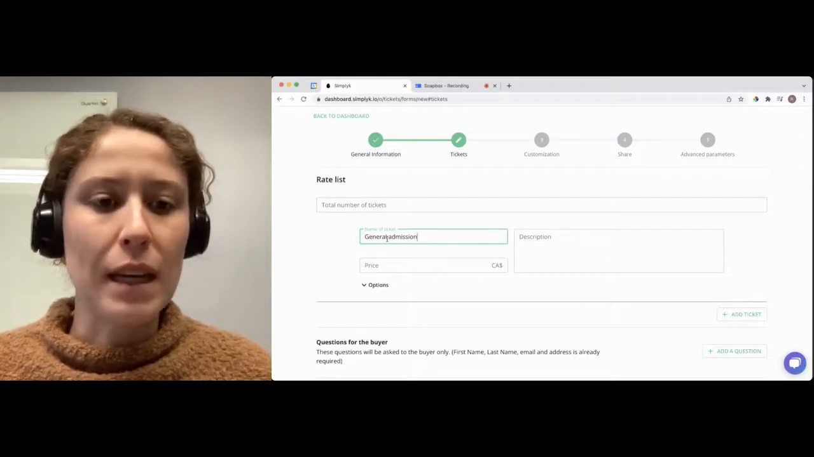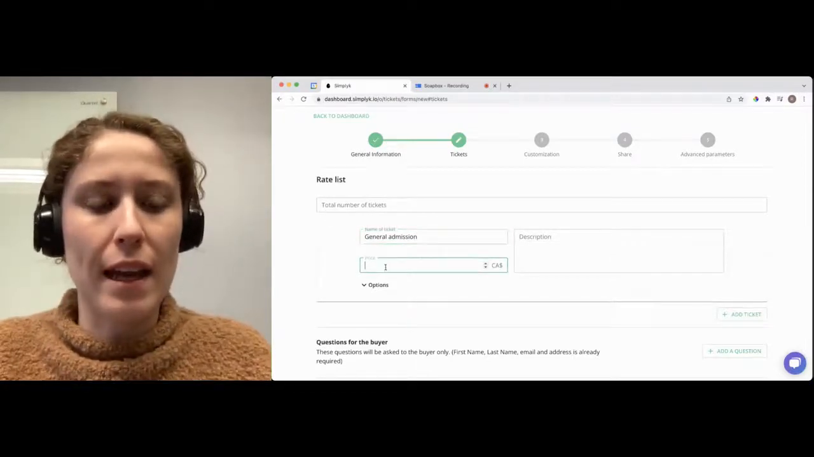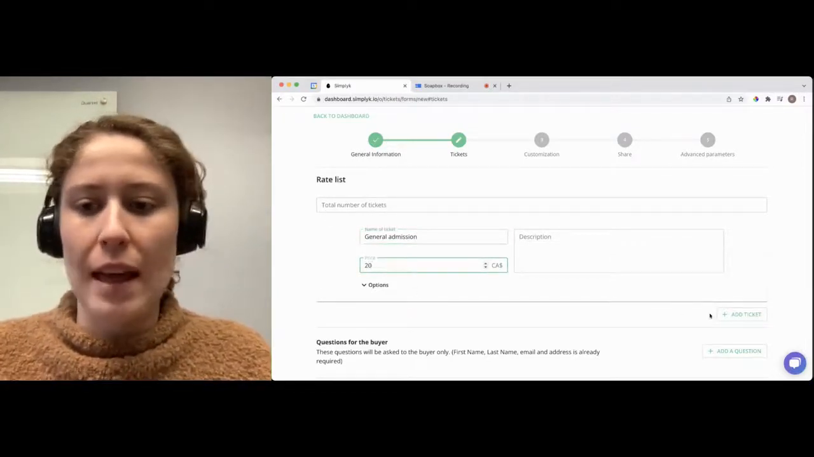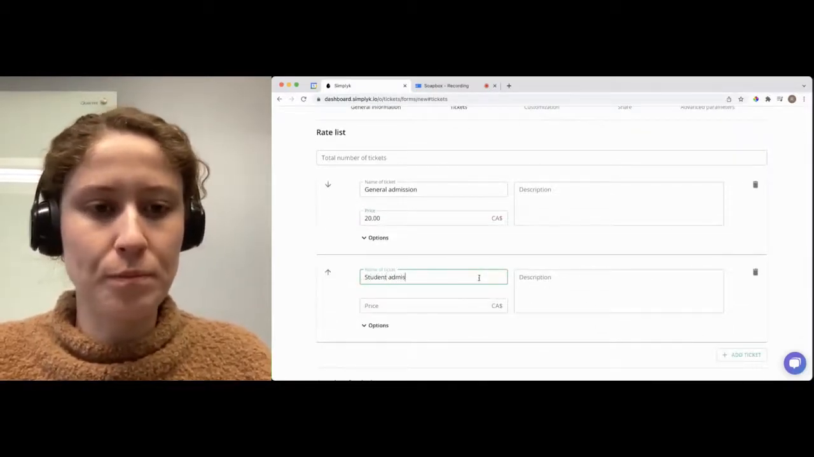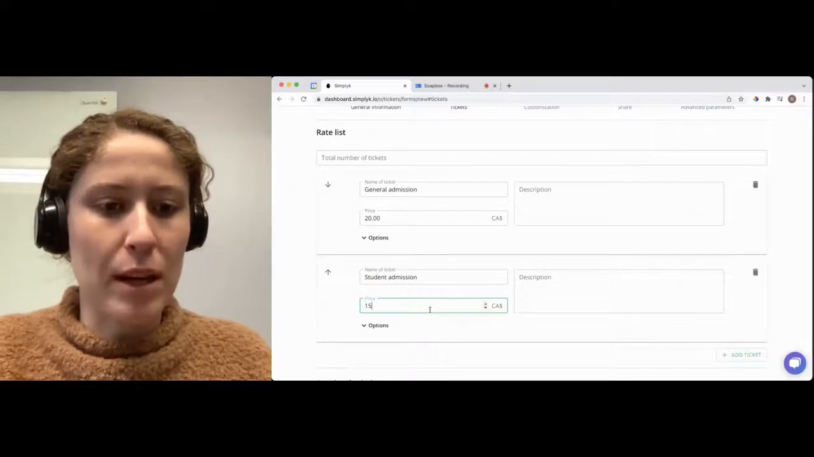So here we can add in the different rate lists. So the first one would be general admission, and I'm going to go in and add my price. And then I'll add in a different ticket type, and this will be the student admission and my price as well.